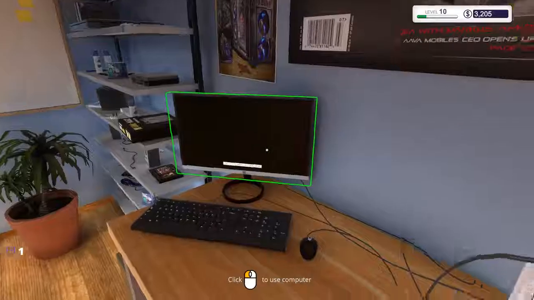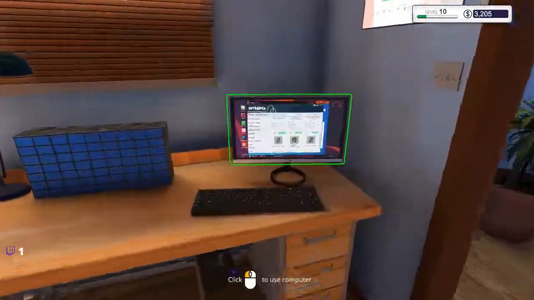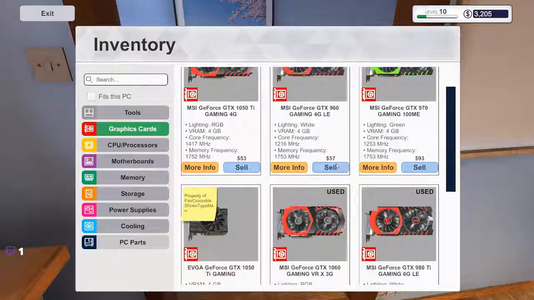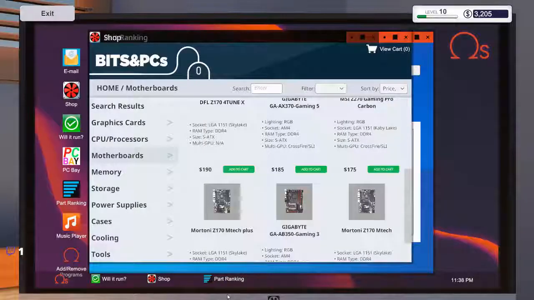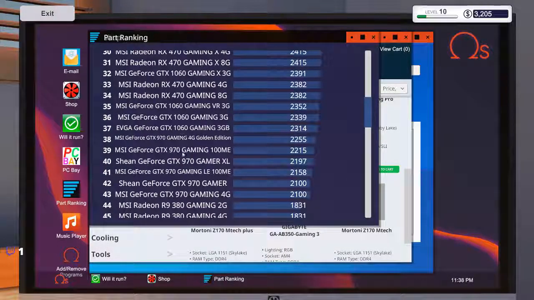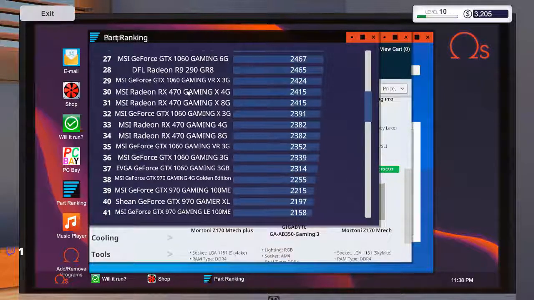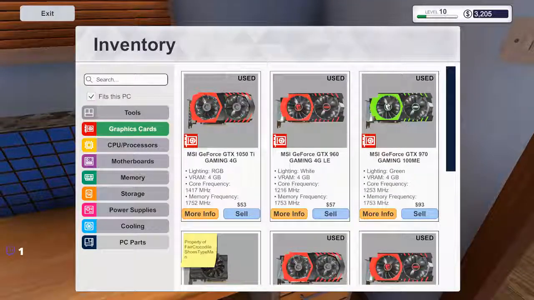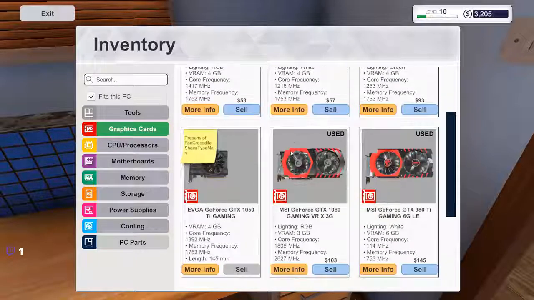On 3D Mark, we got up to 3700, I think. 4070. Hopefully that does it. I have something that's more powerful other than... Okay, I do have a 1060. Apparently the 470 is above the 1060. Which 1060 do I have? I have Gaming VR 3X.